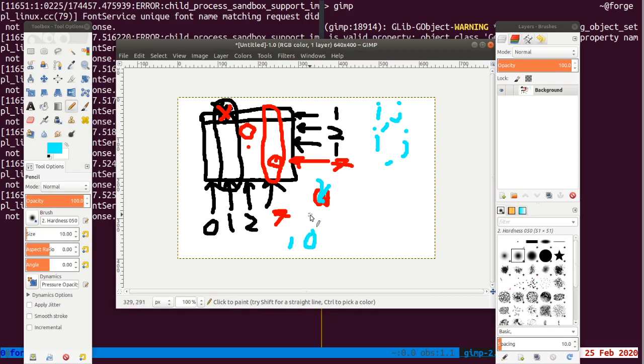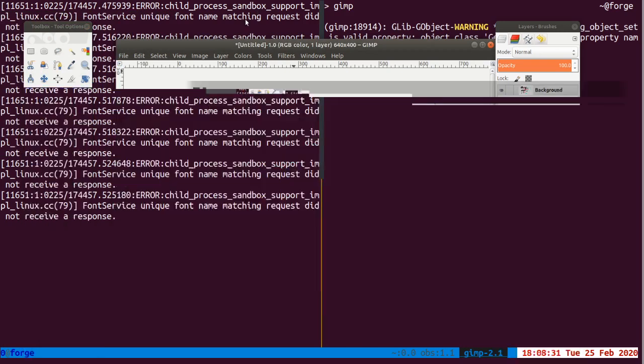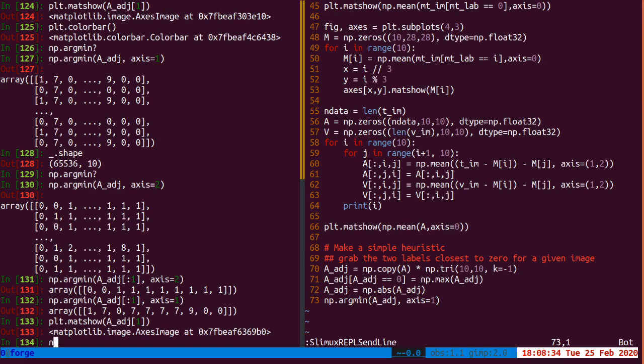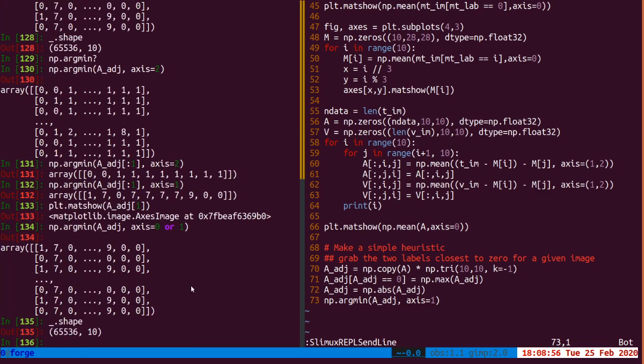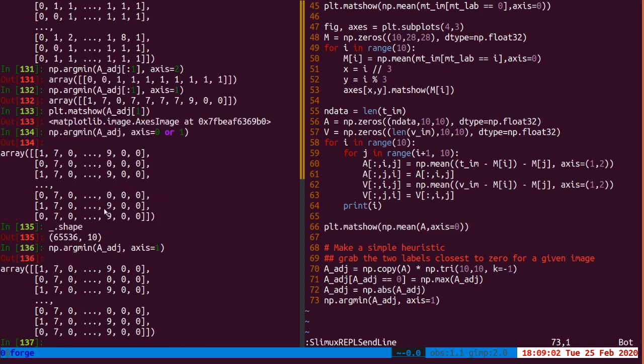But not significantly more. You can say axis equals 0 or 1? Are you sure you can do that? That'd be pretty baller if you can. Let's try it. You can do that with minimum, but can you do that with argmin? I would be blown away, because 0 or 1 is just 1 in logical Python land. Yeah, see, that doesn't give you the things you want. That's the same as doing axis equals 1. Same array.